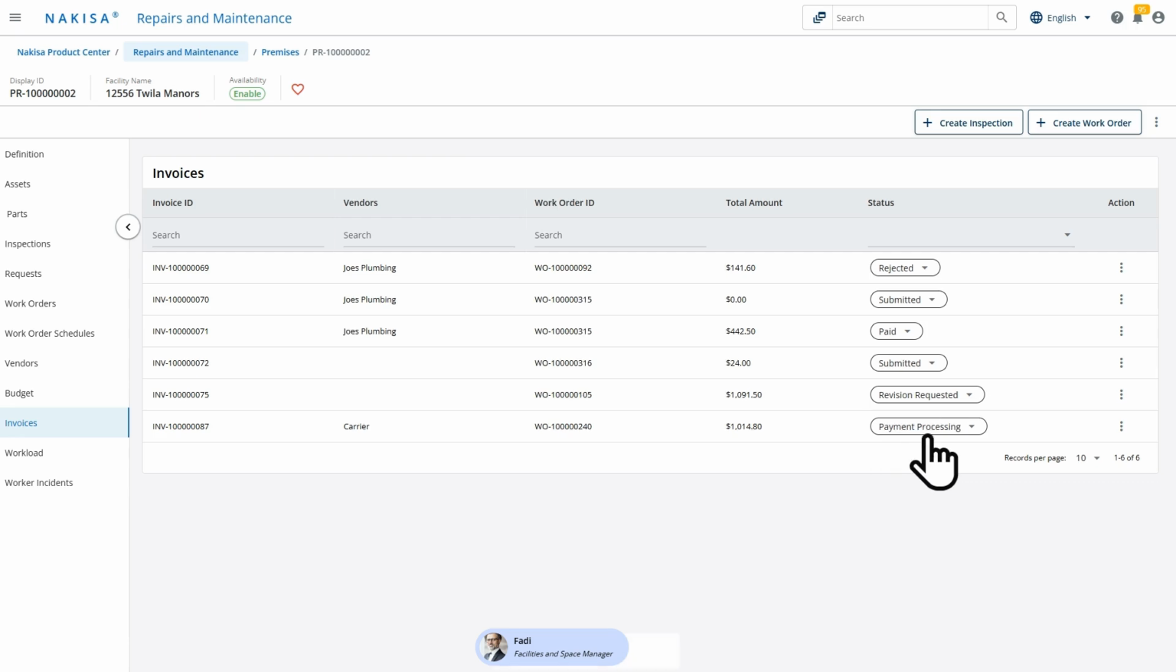After communicating with the accounts department, I can set the status to Payment Processing. Once I am informed that the invoice has been paid, I will update the status to Paid. That will close the invoice. And that's it. You've seen how invoices are submitted, reviewed, and processed.